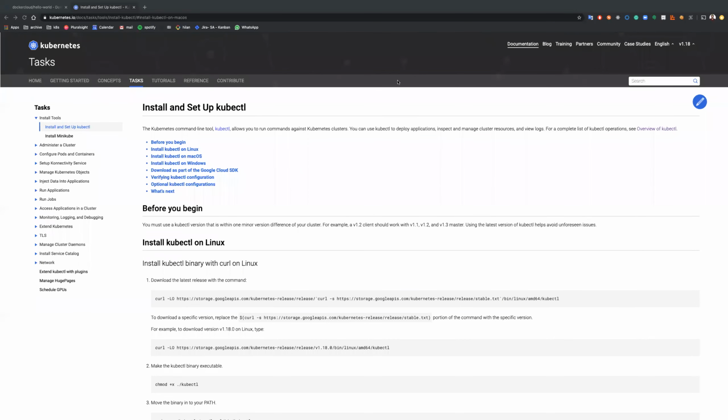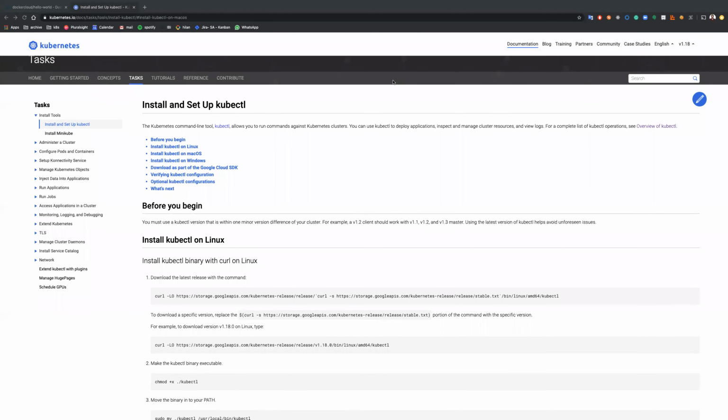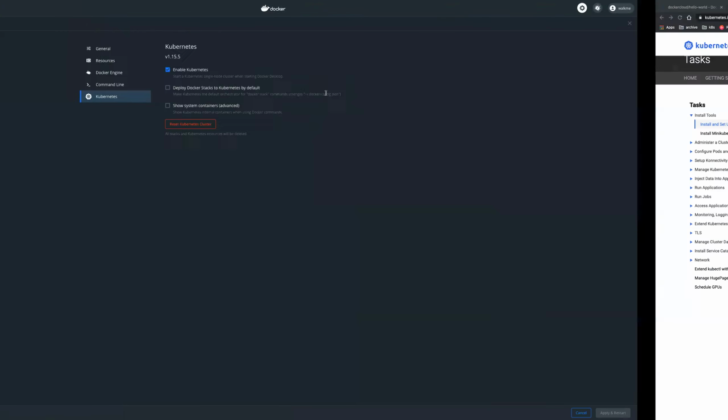Hey everyone! Today I'm gonna show you how to deploy a Hello World Docker container in Kubernetes on Docker for Mac in 5 minutes. Yeah, it's gonna be that quick. So let's start.